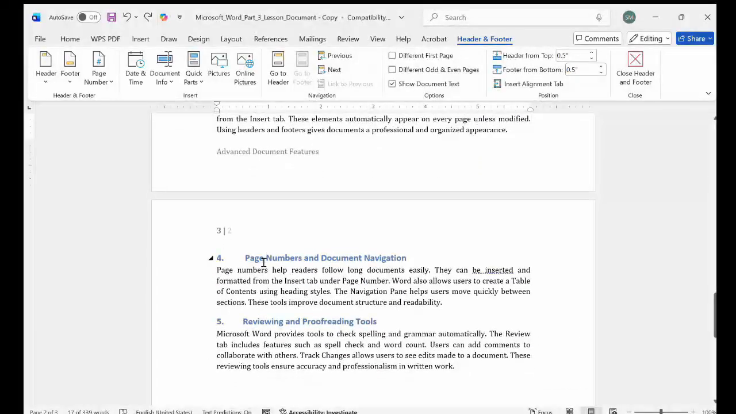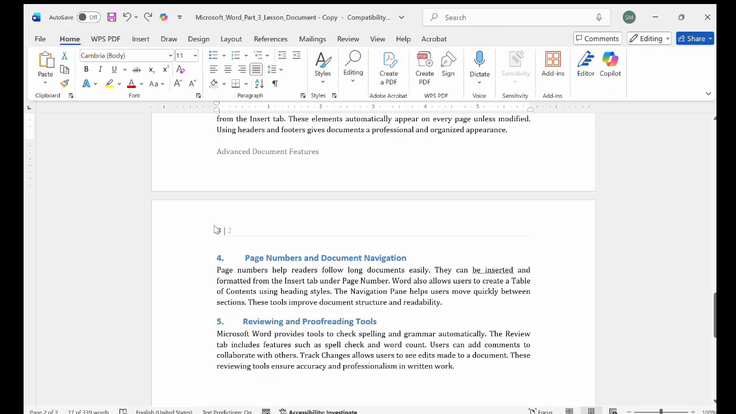On number 4, page numbers and document navigation. As you can see, this is the number of our document. And the reviewing and proofreading tools, I will show you how to put them in. So stay tuned. I'm going to show you right now how to do it.